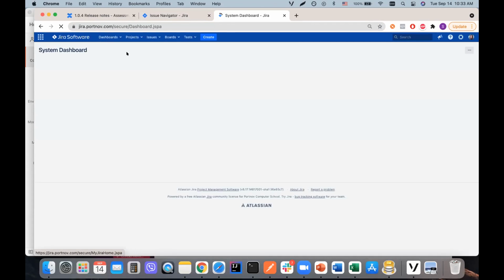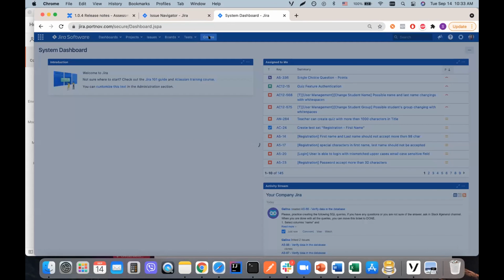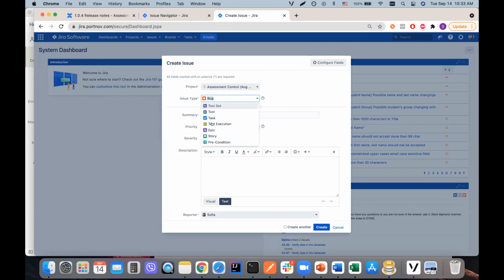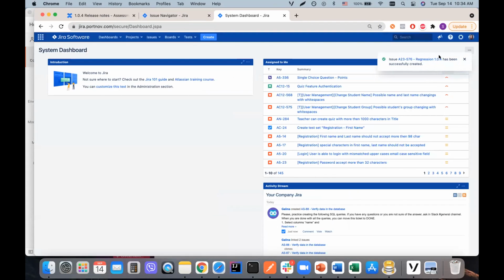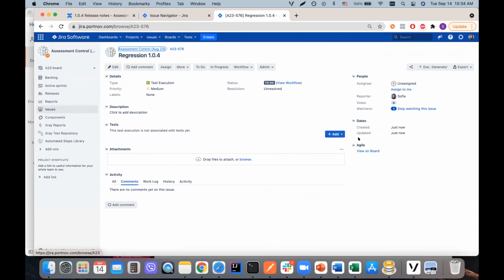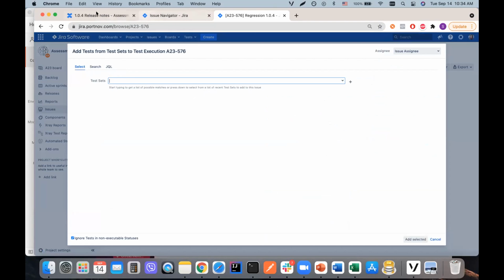I will open new tab, and I will click create button. I will select type of issue test execution, and I can name it regression 1.0.4. I click create. It is created. I will open it. And it is empty right now, but then I click add test from the sets, and here I will connect these links.